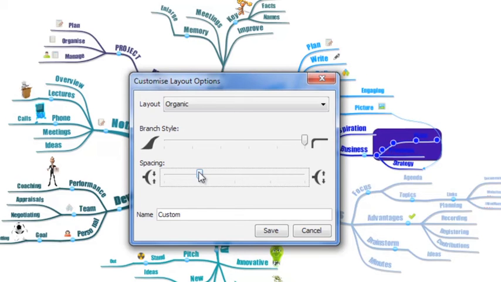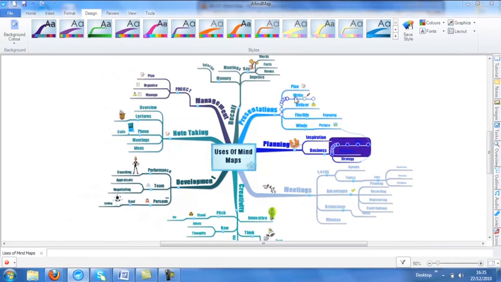Spacing will allow you to set the amount of space that gets in between your branches. So if you've got a very big map, you might want to have your branches very close together, so you would slide it to the left. But if you felt that white space was important and lots of clear space on your mind map, then move it to the right and that will give you a little bit more room between your branches. I'm going to go for a little bit more space just so we can see that. And I'm going to just save this as my name, click save, and you can see that we've got a linear branch now and a bit more space in between each of those.